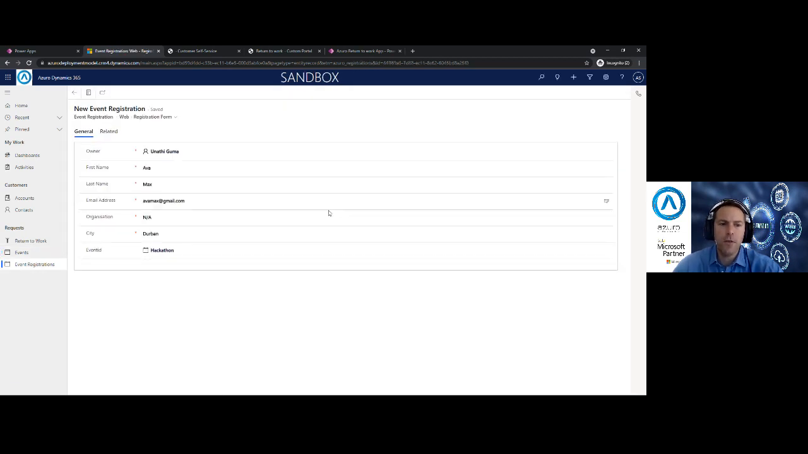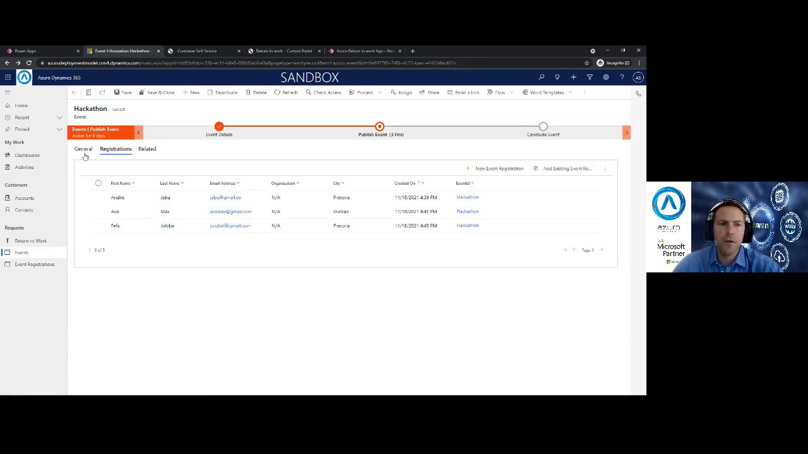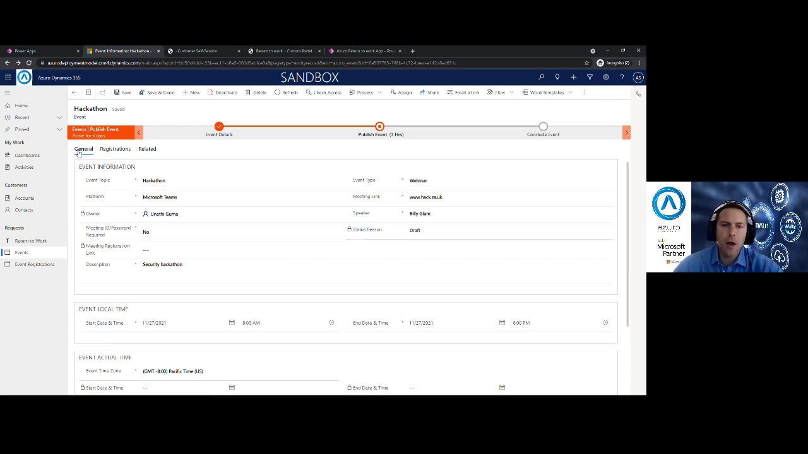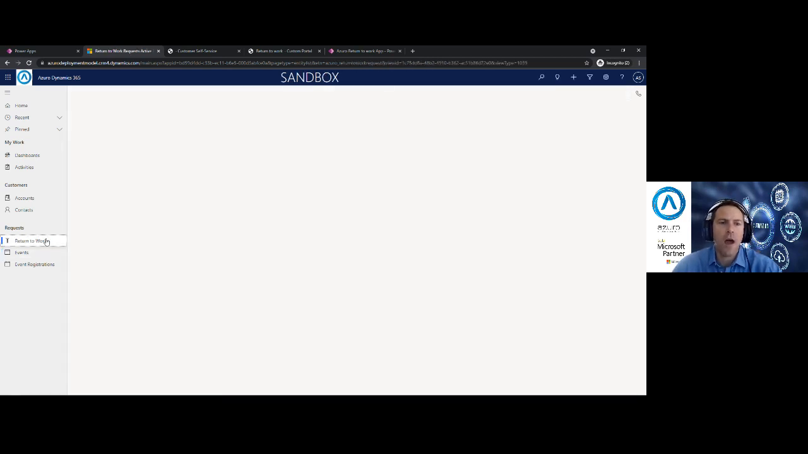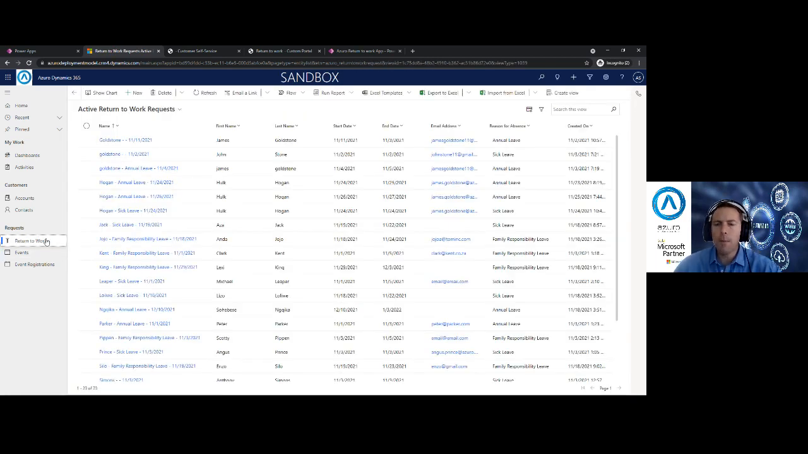You can view the details of the individual that registered, and that's automatically associated with the event. Again, the business process flow allows you to manage the event. You can actually take it right through to the final stage and conclude the event. And this is just one use case, one scenario of how Dynamics 365 can be extended and customized. The other scenario that we want to highlight is our return to work requests. Quite a common business use case in these times. Return to work requests can actually be posted to the application in two ways. And James is just going to explain the functionality behind that.